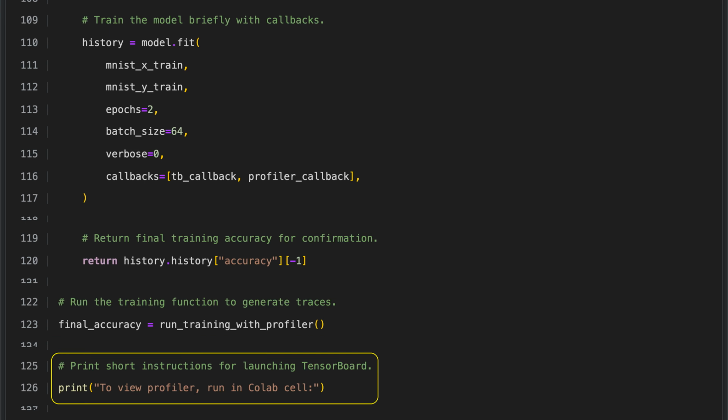This code displays a message that tells you how to open the profiler in a Google Colab environment. It is meant to help you analyze your model's performance using TensorBoard. By following the instructions shown in the message and running it in a Colab cell, you can launch the profiler interface and start examining how your model behaves during execution.